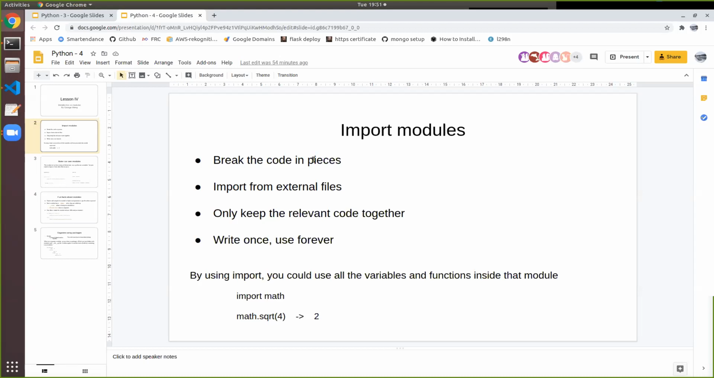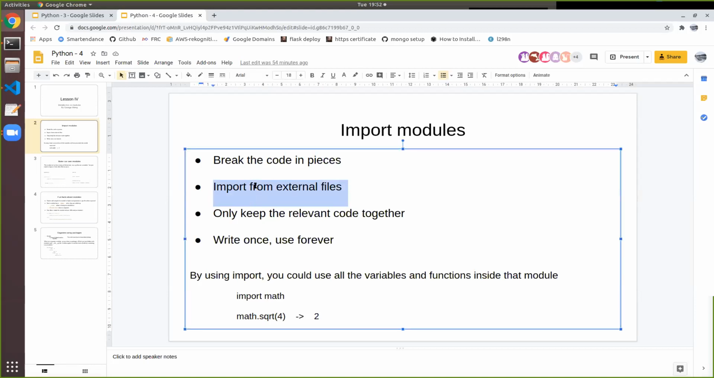I can focus on building my engine, because you don't want a steering wheel to be in your car's engine, right? That's a disaster. It will explode. By breaking down your code into small pieces, it's the same thing. And then you can assemble them later on. However, what's different from Lego and building a car is when you write once, you can use forever.